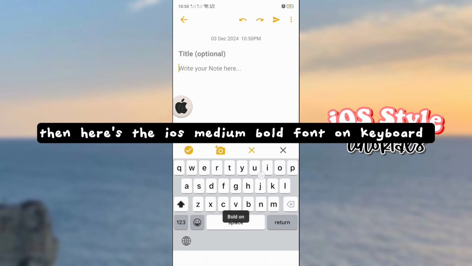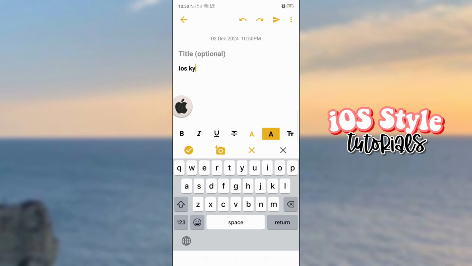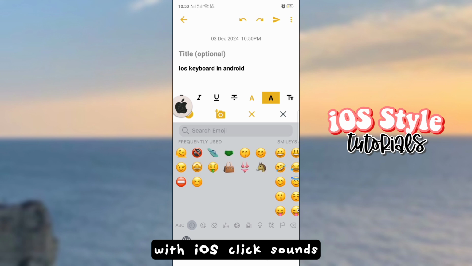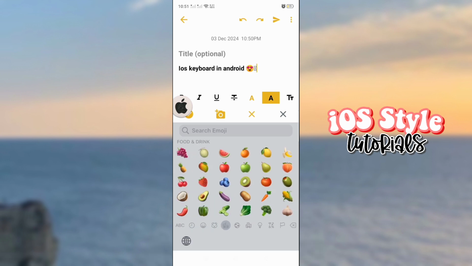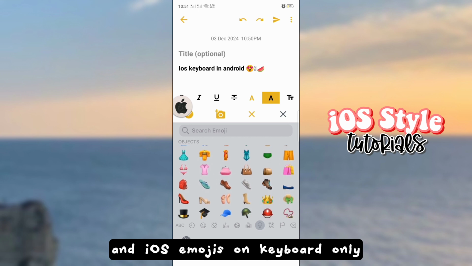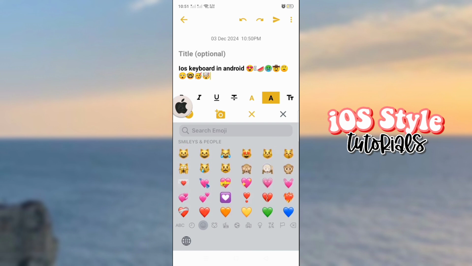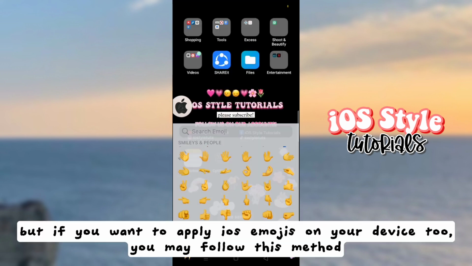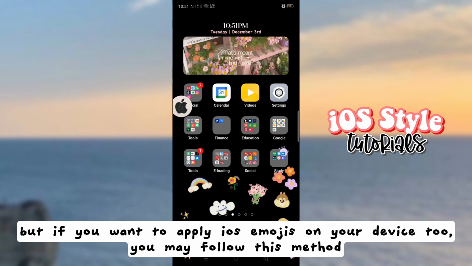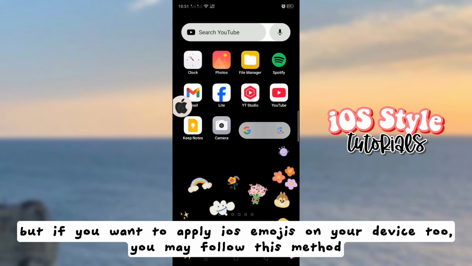Then here's the iOS medium bold font on keyboard. With iOS click sounds. And iOS emojis on keyboard only. But if you want to apply iOS emojis on your device too, you may follow this method.